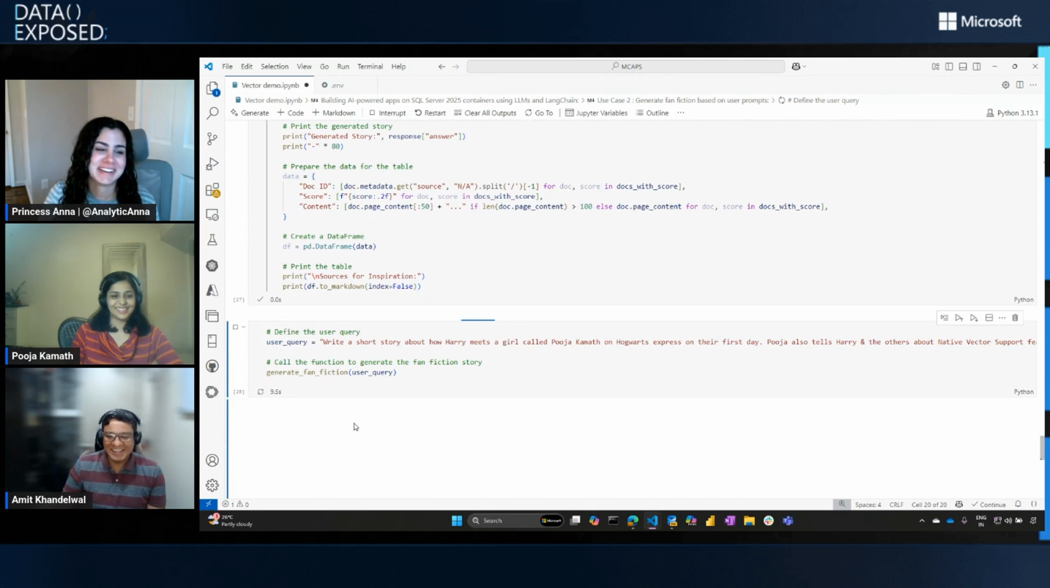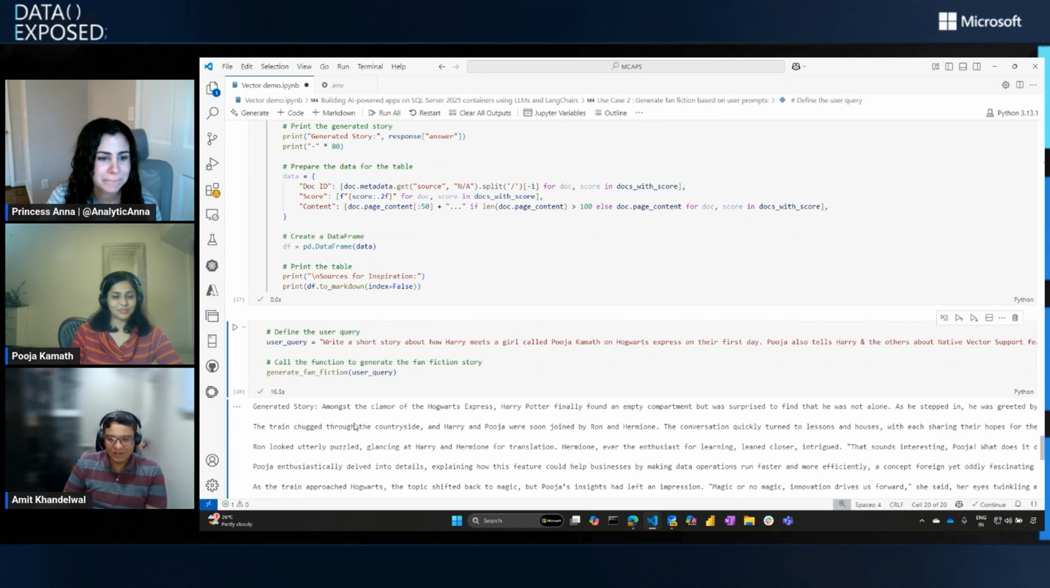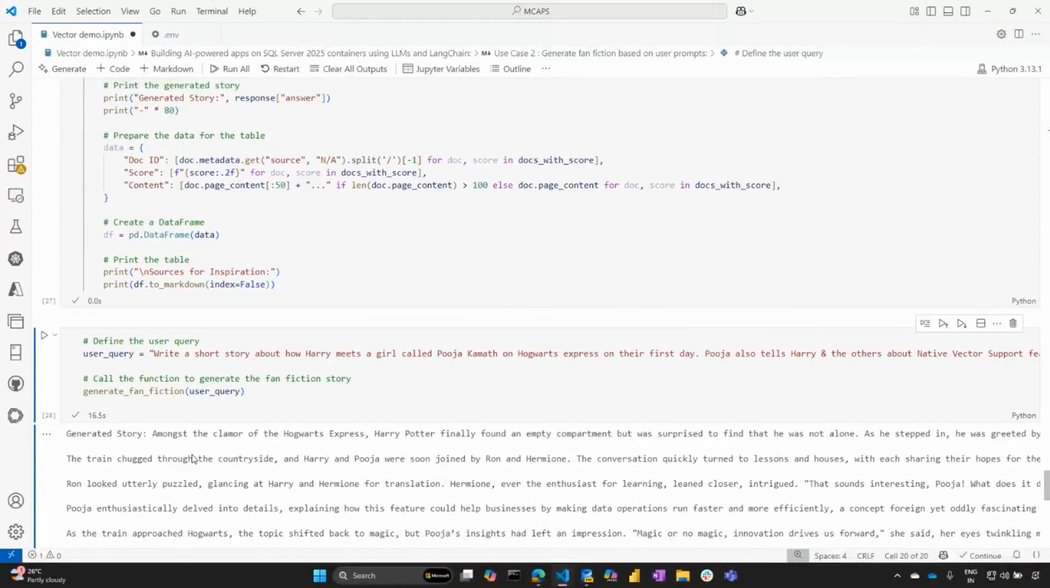So that's exactly what we can do today with SQL Server running on containers, and you're using Azure AI services in the backend to create the embeddings and the chat completion and all of this that you see.